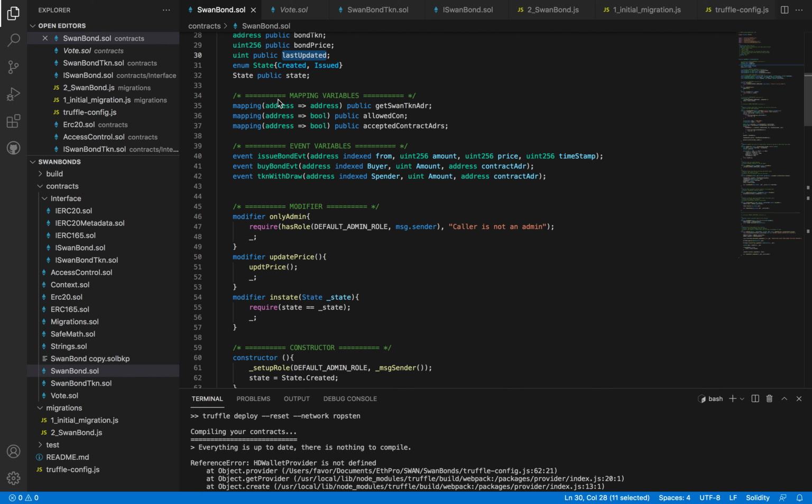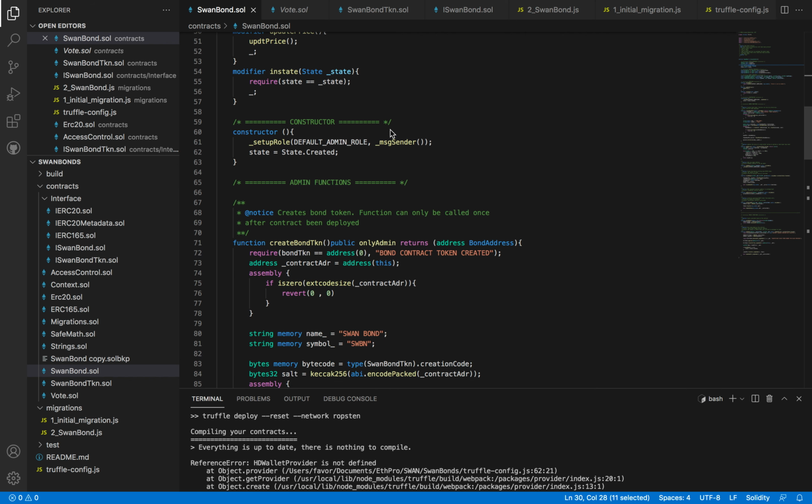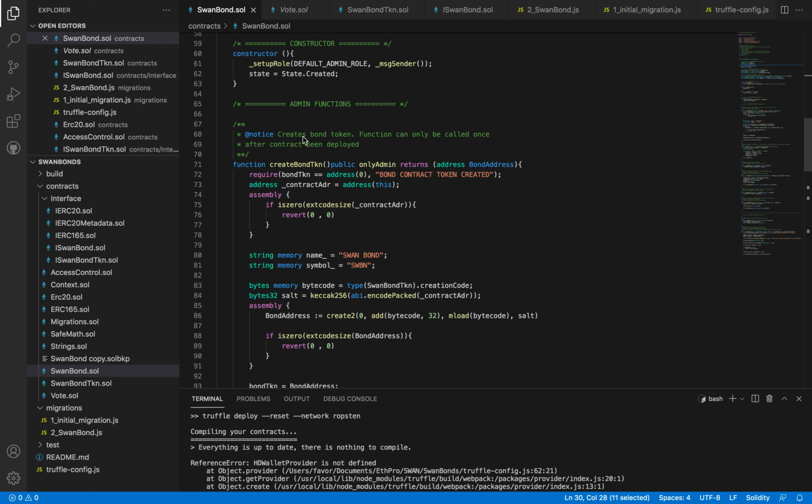So here we have my mappings. I have a mapping of the bond address to an address. I also have an address to bill allowance and an address to accepted contract. Right. Once you deploy this contract to a testnet, you have to call these functions.